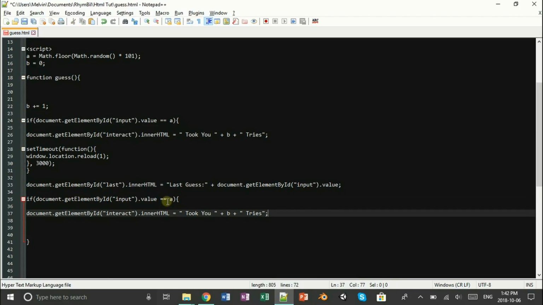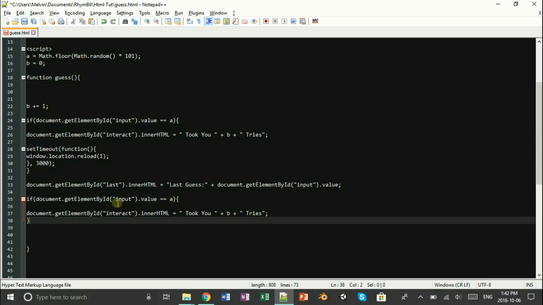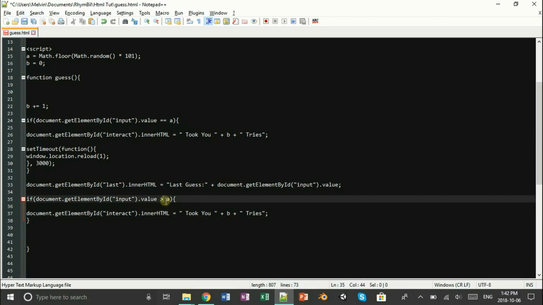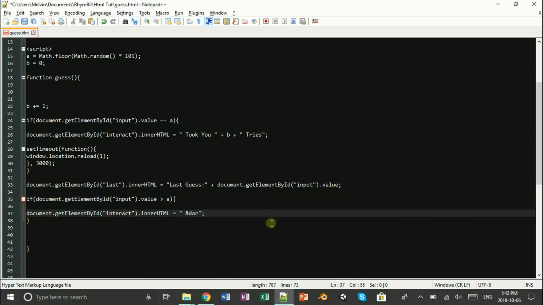Alright, once you're done with that, you want to copy down your last if statement, and we're going to change it up a little bit. This is going to be a way to make it easier for us to guess what the number is. So we're going to do a little bit of math, which is like greater than or less than. If you don't know that, I don't know what to tell you.